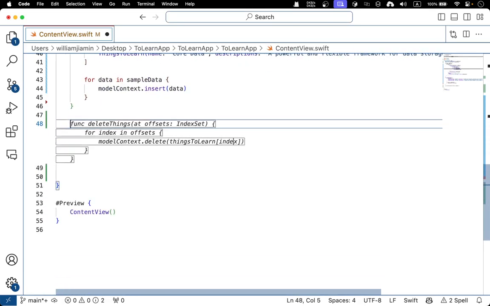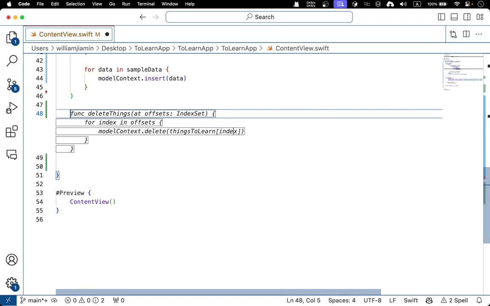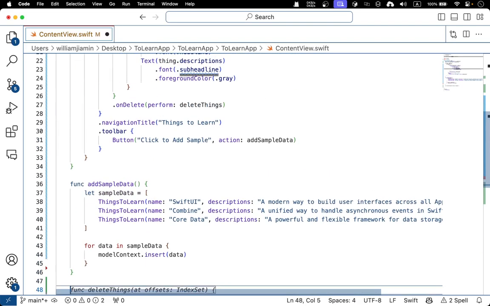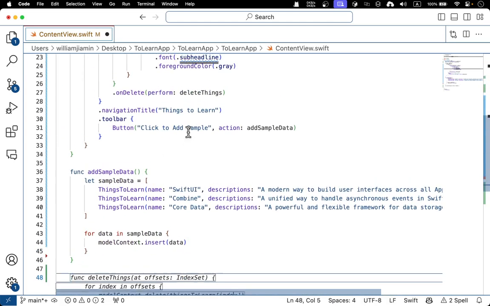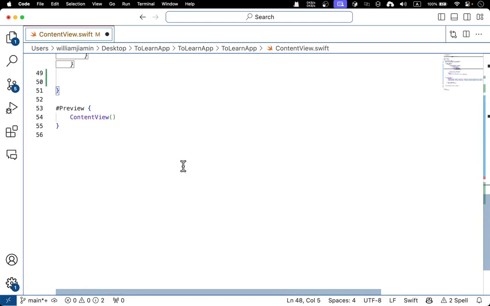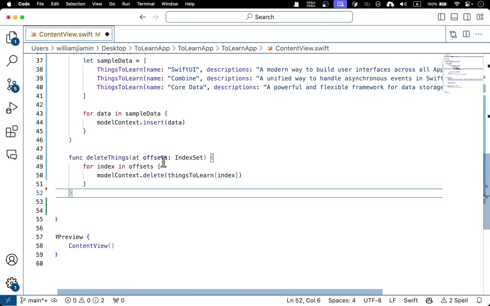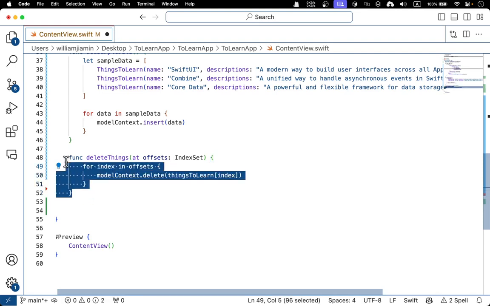So here, function deleteThings. Yeah, that's pretty good. Did I update the onDelete? Yeah, deleteThings. That's good. So deleteThings, onDelete, offsets for index delete. Okay, I'm going to write this myself.